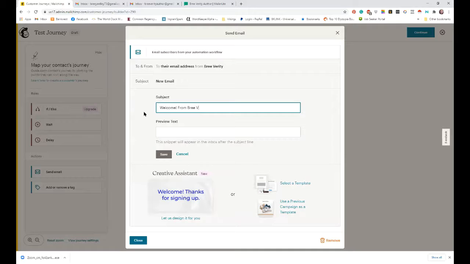From Verity. Preview text is a line of text that ends up underneath in the inbox. You can fill that in. If you are going to use that, I'd suggest that you have a bit of a closer look at SEO, search engine optimization, and keywords, and fling a few keywords in there so that it works to improve your email score.